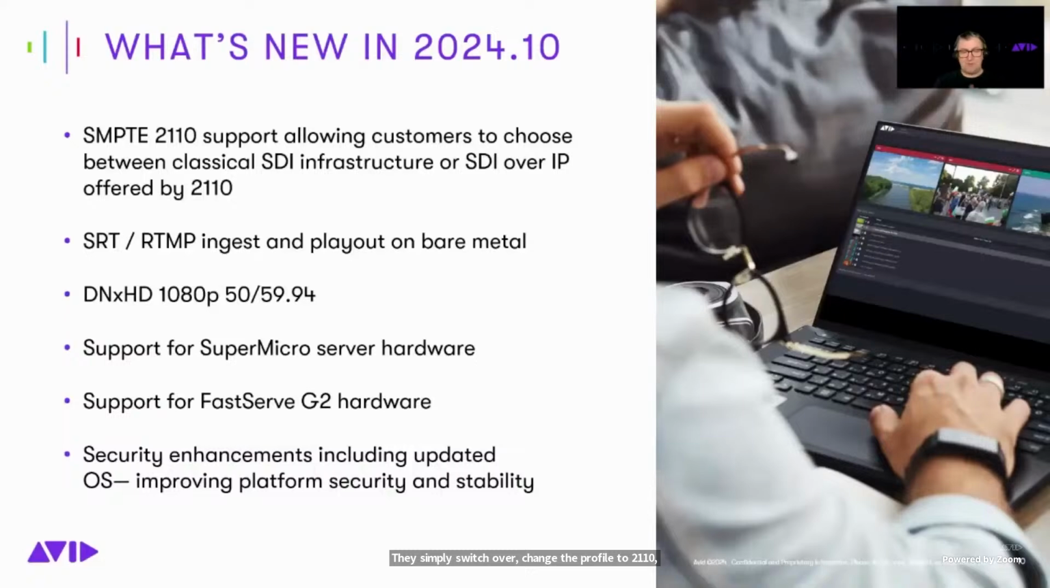And 2110 is something that's going to keep growing over time. There are more standards being added, and we're going to continue to add these to Stream.io as they become accepted and certified within the industry. And that's one of the big advantages that we have with this software-based product, that we can keep expanding and making these changes without customers having to reinvest in hardware over time.